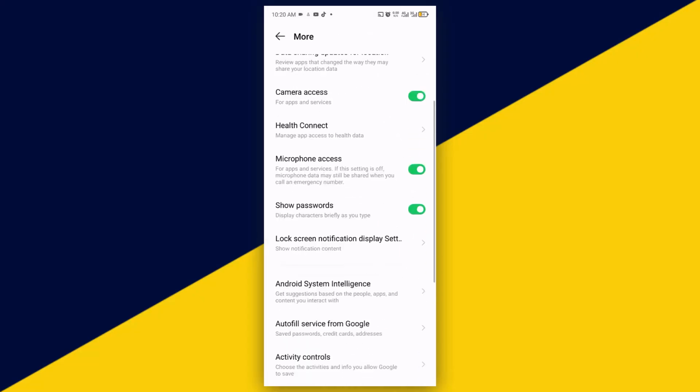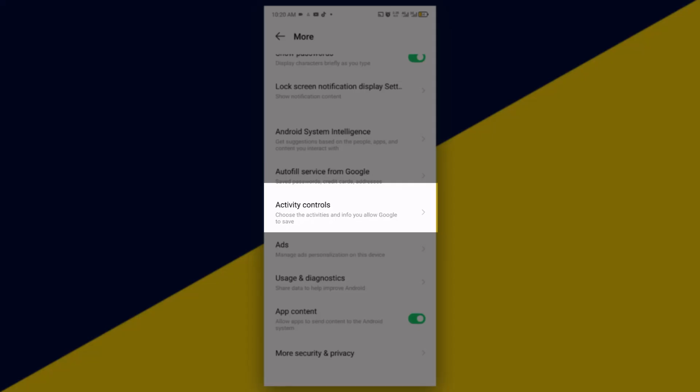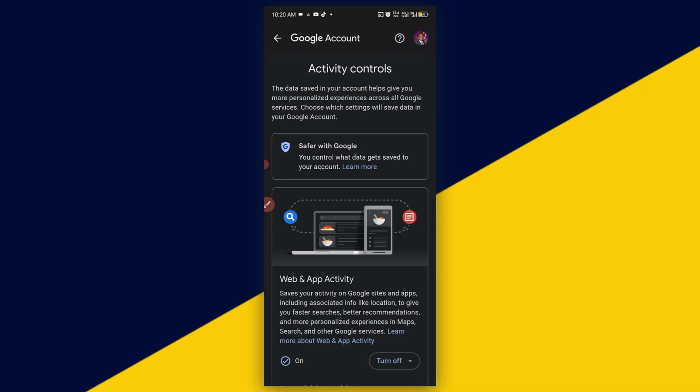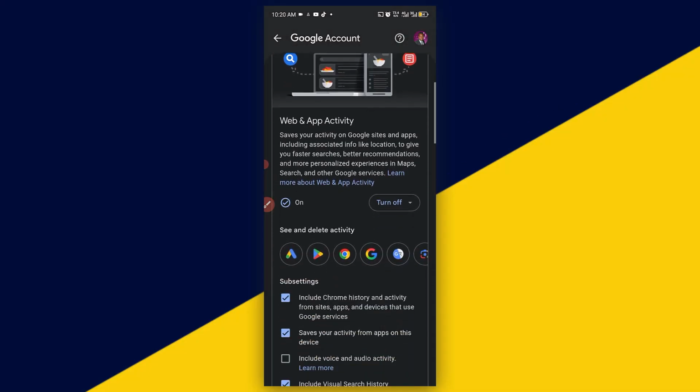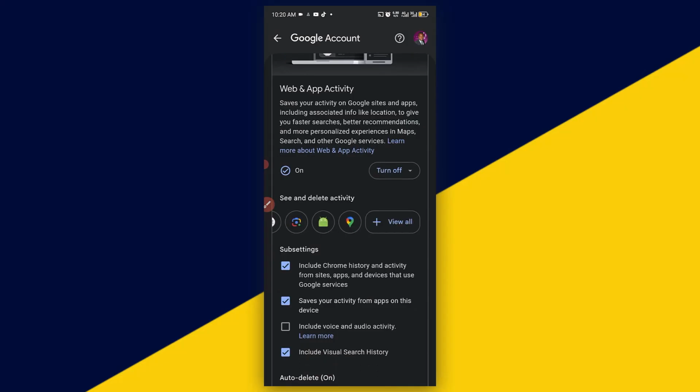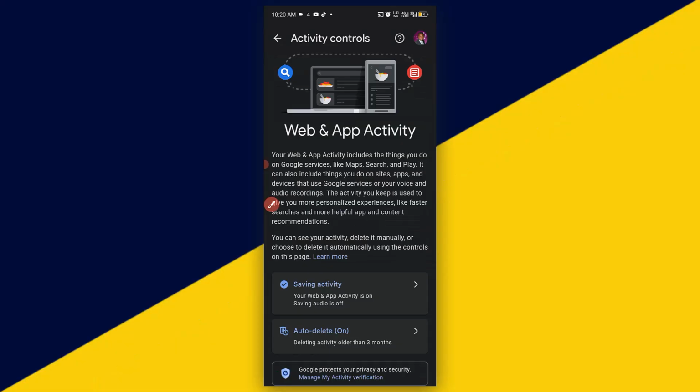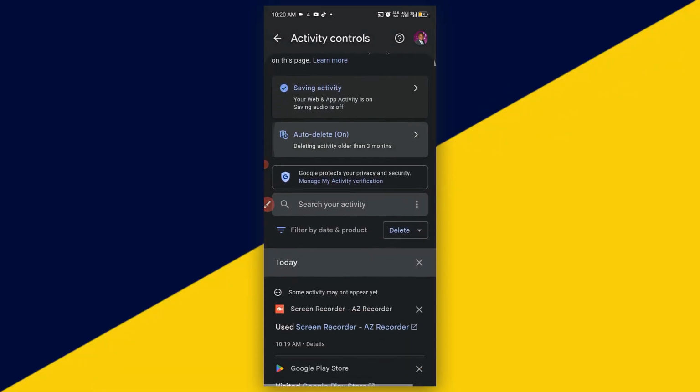Next thing you want to do right here is to scroll down and then go ahead and click on activity control, and you'll be taken right here. Next thing you want to do is to scroll down right here and swipe this way. Then go ahead and click on view all. Then here you go. You have access to web and app activity. Just scroll down right here.